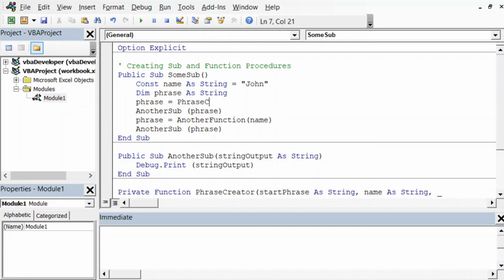When we use this function, we will need to specify each of the three inputs. Let's see how we can use this function to generate the same phrases that we used before.